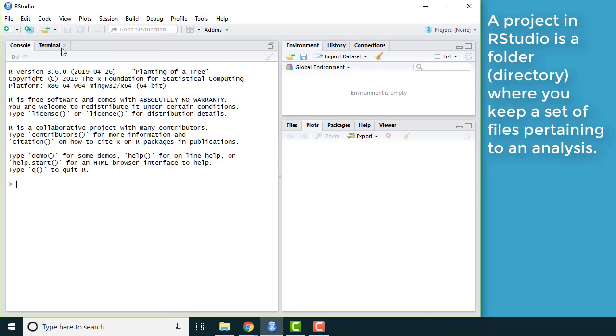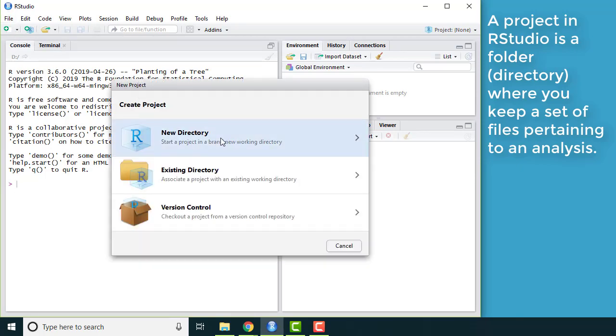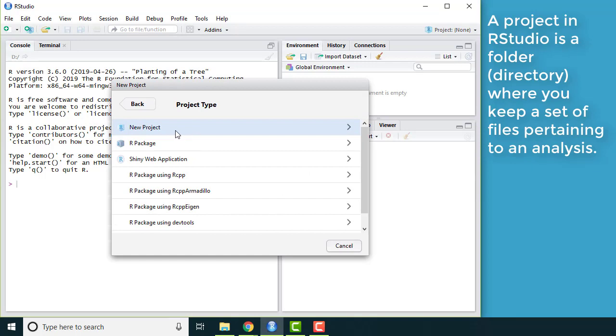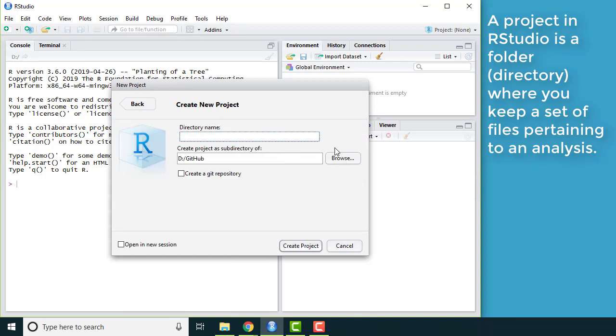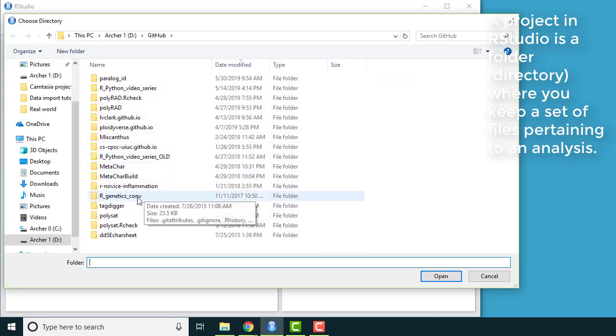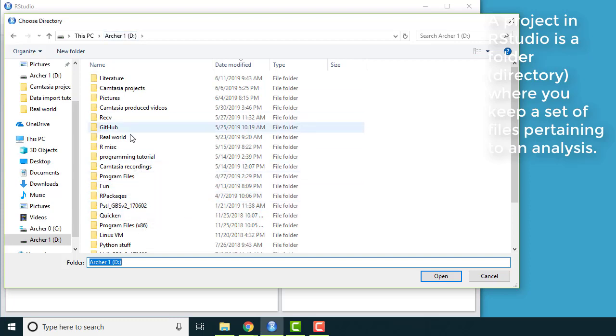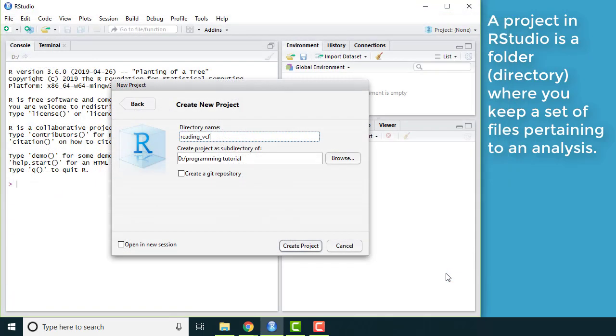So I went to File, New Project, and I'm going to make a new directory and a new project, and then let's call this reading VCF because I have a VCF file for demonstration, and then you can just decide where you want to put this. For me, I have a folder for this programming tutorial, so I'll put it in there.